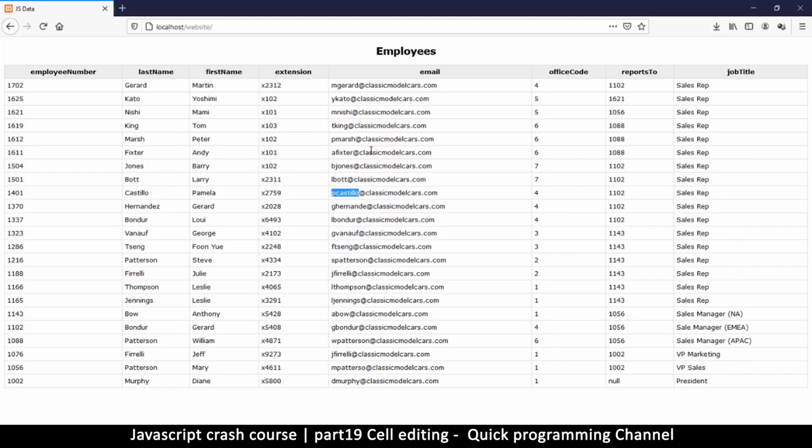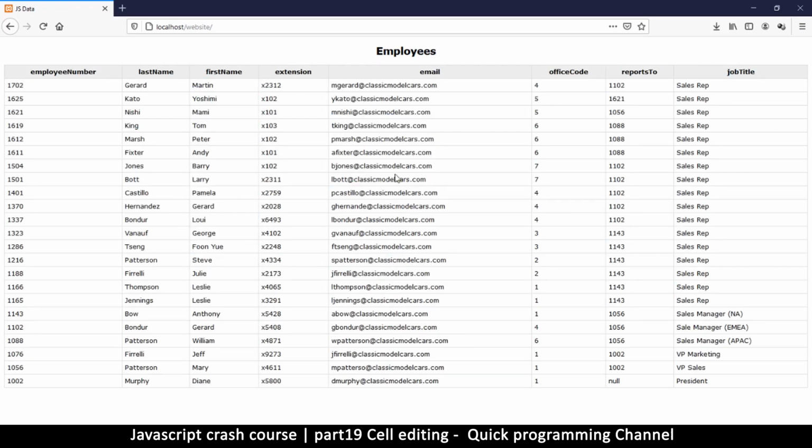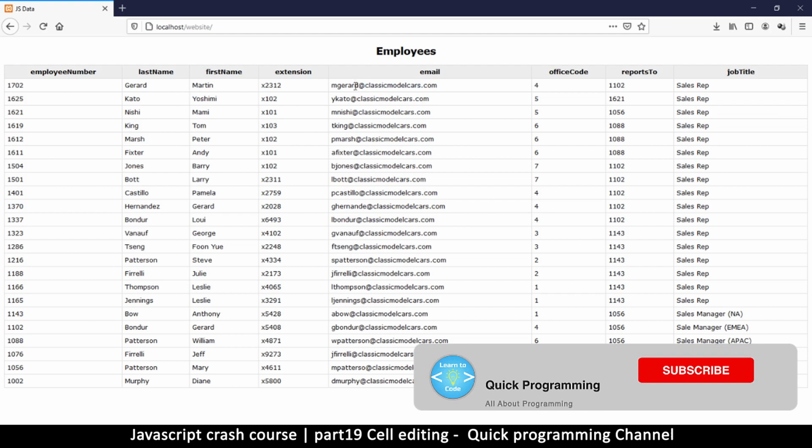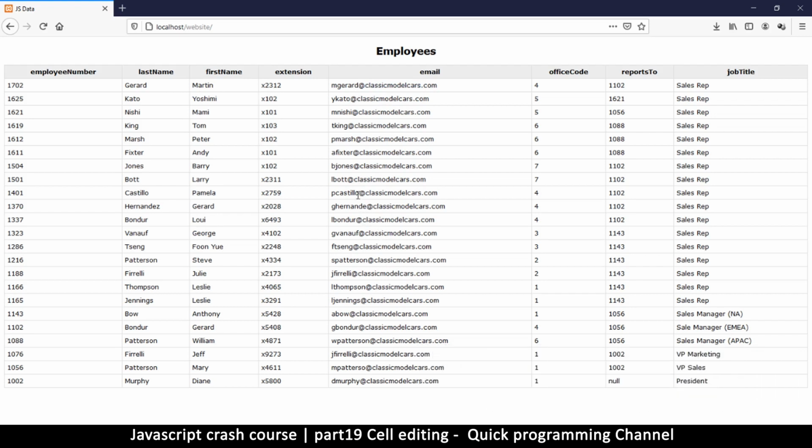Hey, welcome back. So far we have a table here that loaded straight from the database. Now, the thing we want to do is to use this the way Excel works, so that we can edit things directly in here. At the moment, if I click on any of these items, it doesn't really work. I can't edit this, and that's because that's how tables work. So we need to do something in order to change this behavior.